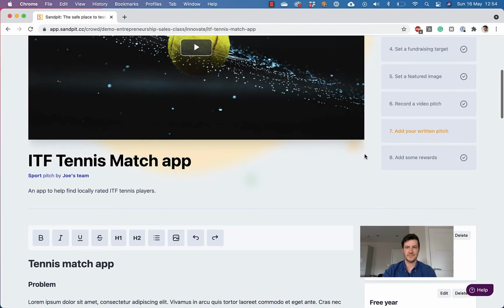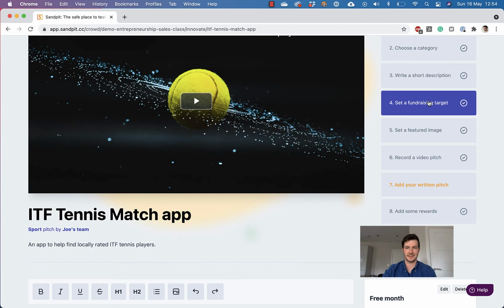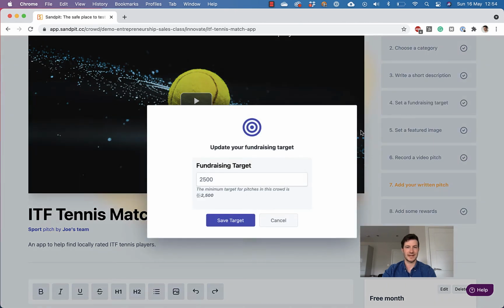The final thing to think about is your fundraising target. Like any crowdfunding campaign, the goal here is to hit 100% of your target or even greater. And this minimum target is set by the administrator who set up your Sandpit experience. And here, in this example, it's set to 2,500 campus coins. You can increase this if you like, if you feel that your idea needs to raise more coins than this. However, that's going to make it more difficult to hit your target.